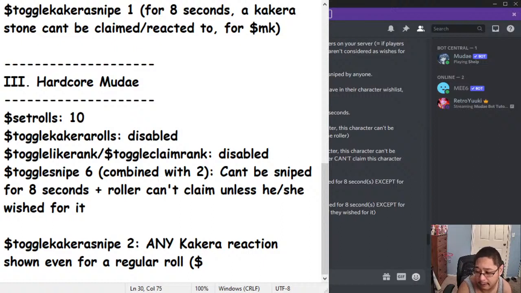$M and $W, $H, etc. Okay, so if a Kakera stone shows up under the conditions with $W, $H, etc., you cannot get that for 8 seconds for toggle Kakera snipe.